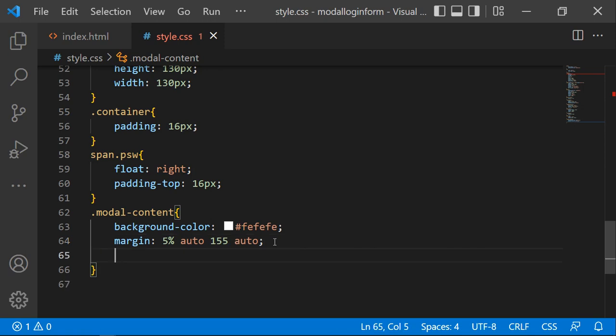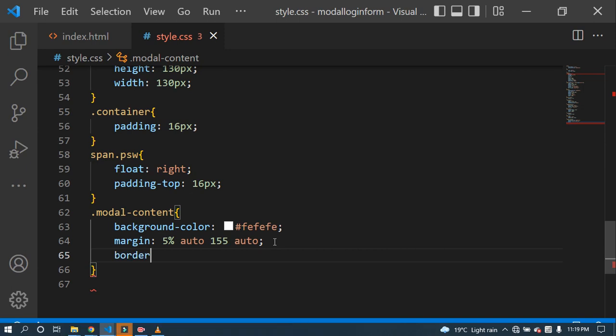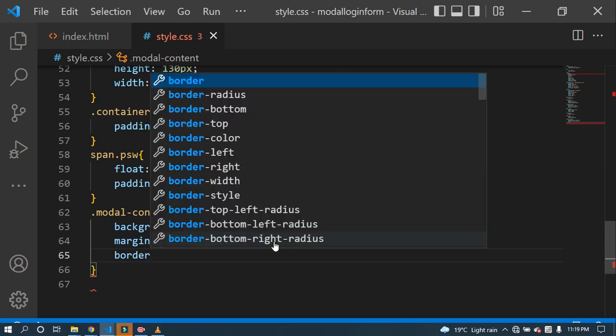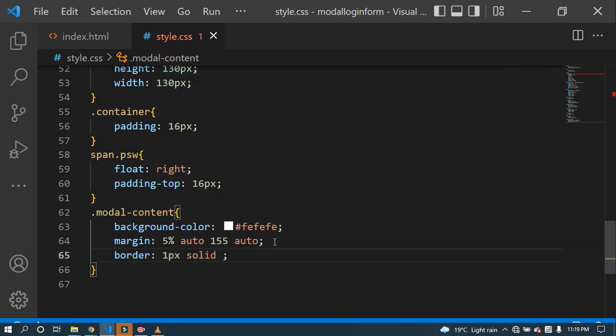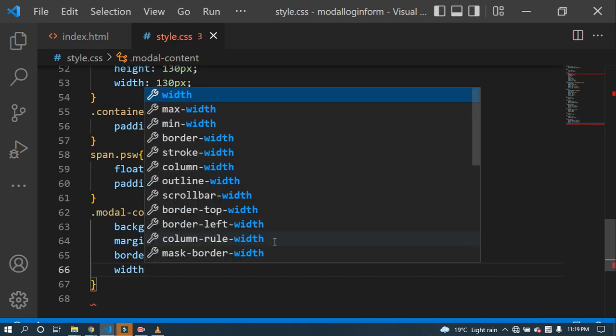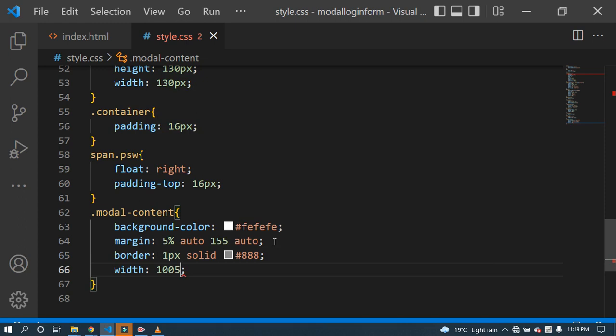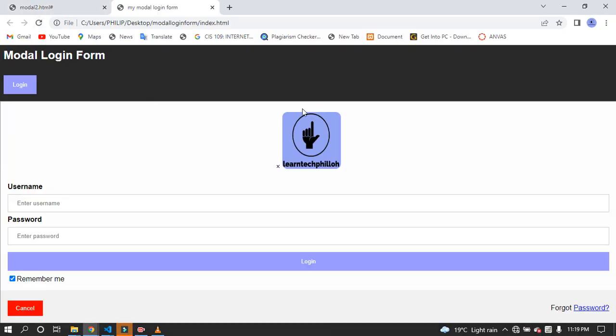All right, now the border, you can set the border for the whole. The border is set to 1 pixel solid, then you can set the color. Then you'll also have the width. The width is now set to 100%. Right. Now you click and refresh. See, now we have the border you set. Everything is now set well.